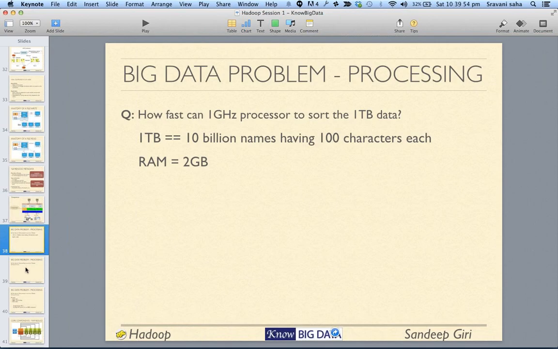First, remember that it has 2 GB of RAM. So you can only process 2 GB of data in one go. All right. So the strategy would be to break down the 1 terabyte of data into chunks of 2 GB size, which means 500 chunks, and then sort each of these chunks individually, and then merge them together to get the ordered data. Sorting means ordering the data. All right.